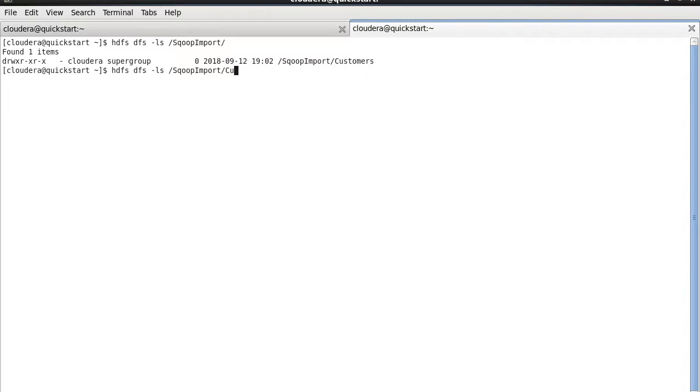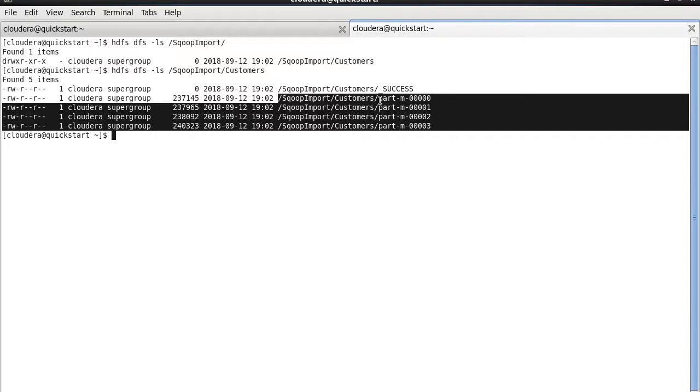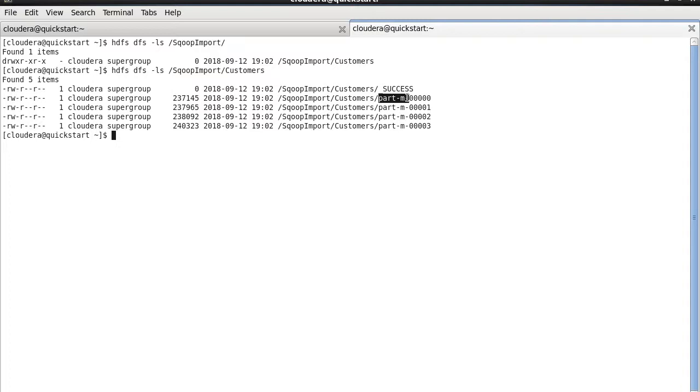So there is a table called customers. Inside customers you will see 5 files. The first file is just a flag that the process is successful, and there are four files named part-m, numbered 00000, 00001, 00002, 00003. The reason is that Sqoop launches four mappers by default to import the data. This is the default behavior.